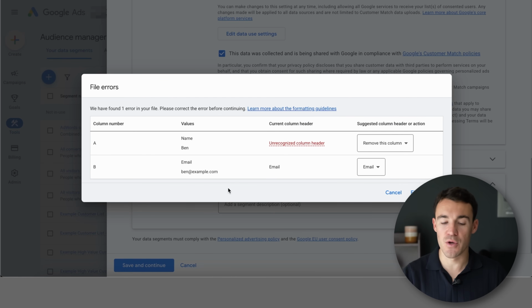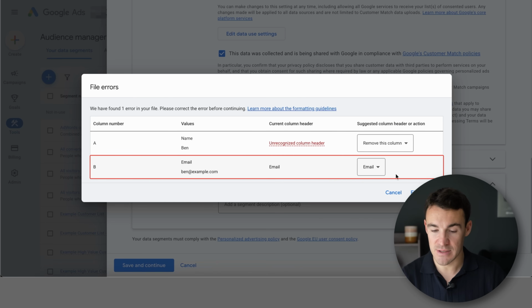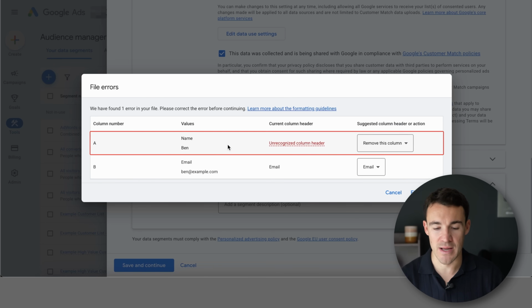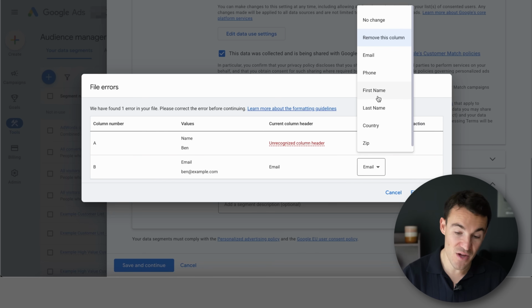You'll probably see a little window pop up like this where Google's basically just trying to match the data that we have within our list with what that actually corresponds to. So it's not a real list, it's just got name Ben, email ben@example.com for demonstration purposes. But you can see Google's accurately worked out that this column is email, and they've selected that as email, and they haven't worked this one out. Unrecognized column header, we can either remove, or we could go ahead and say, look, that's a first name.